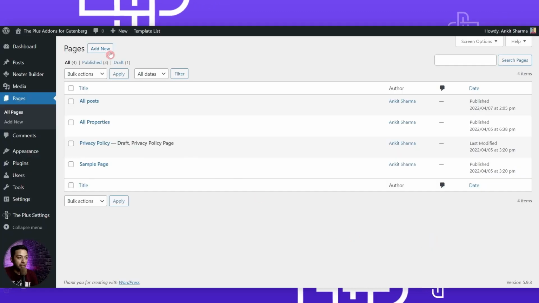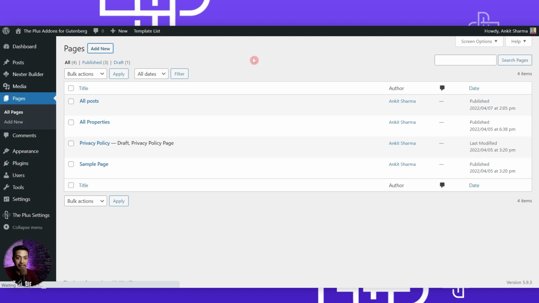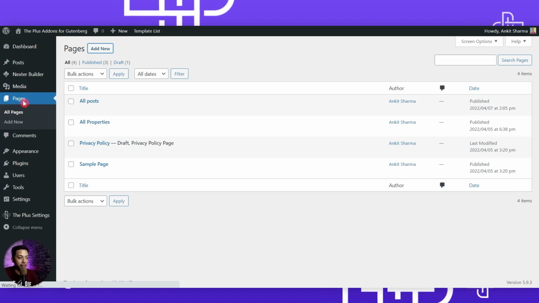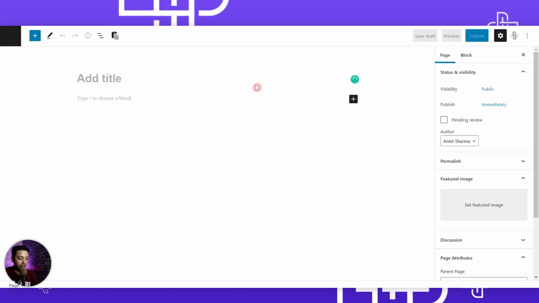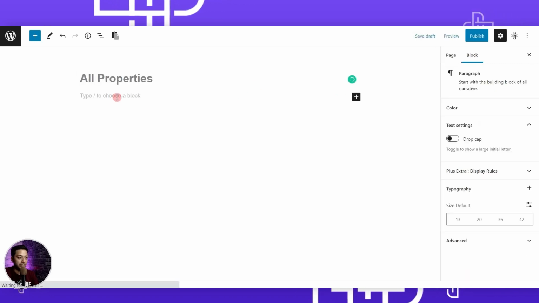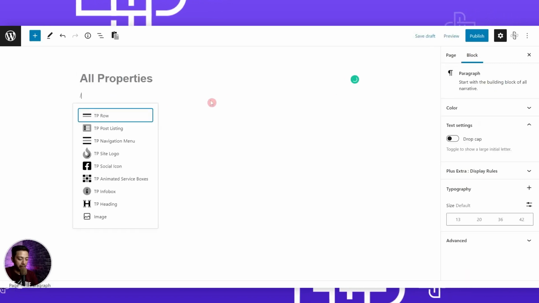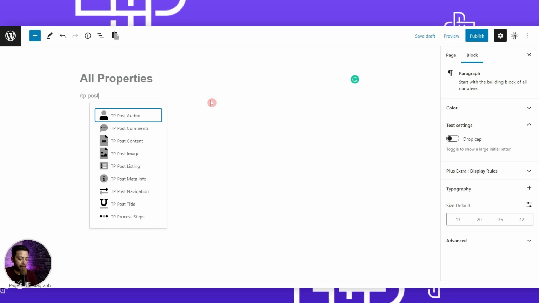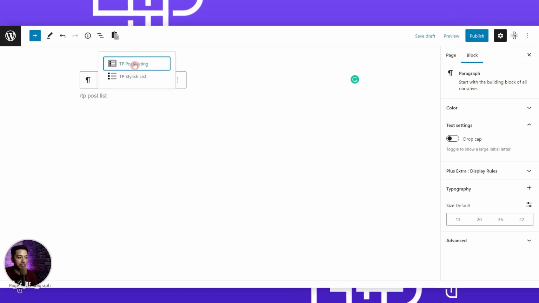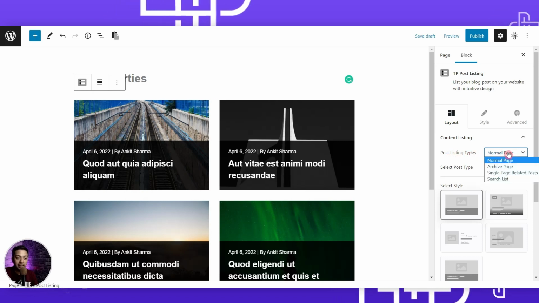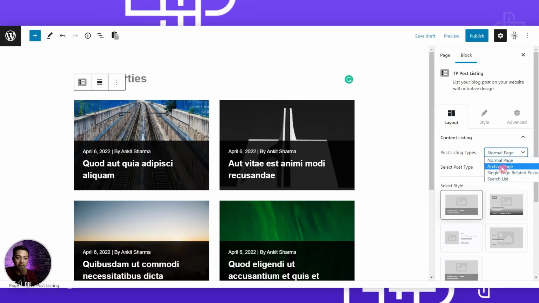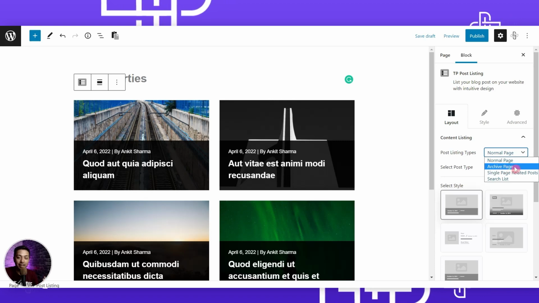Now let's go ahead and create a page where we can show all these custom post types. So we go to pages and then click on add new, and let's call it all properties. And again here we will add TP post listing block, and we will keep the post listing types as normal page. If we design our archive page for a particular category, we will select archive pages.